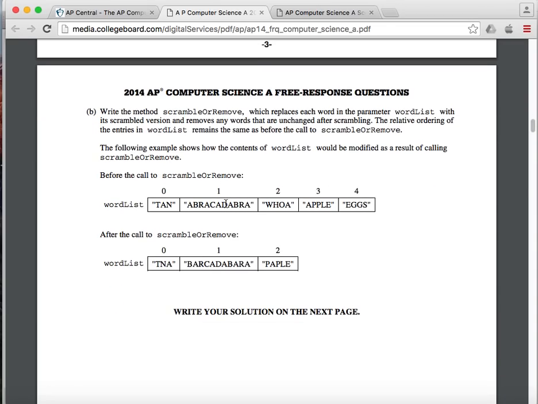So we're supposed to write the method scramble or remove. What it's supposed to do is go through here and scramble all the words, except if after you scramble them, they don't change, you remove them. So like tan, when you scramble it, becomes TNA, so you don't remove it. Abracadabra becomes that, so you don't remove it.